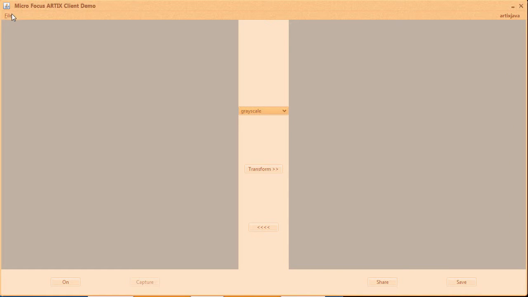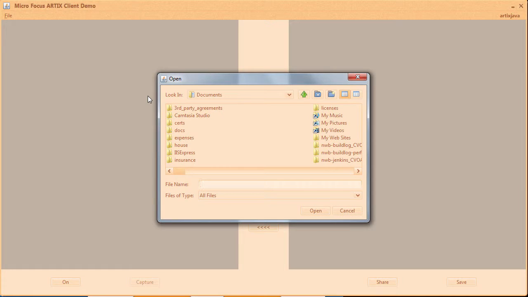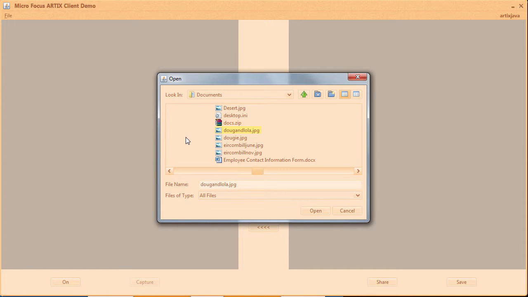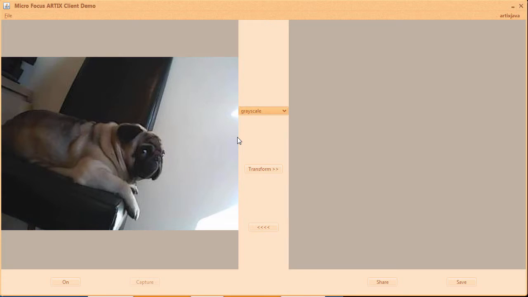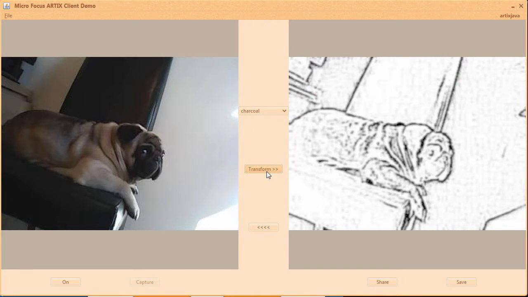We can upload images two ways, either by loading from the computer or our webcam. So I'll go ahead and upload a picture of a dog from the computer. The middle drop-down allows us to choose how we would like the remote CORBA server to transform the left image. For example, I'll ask the server to convert it to a charcoal outline.